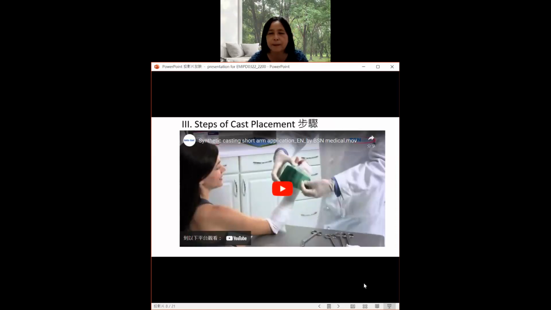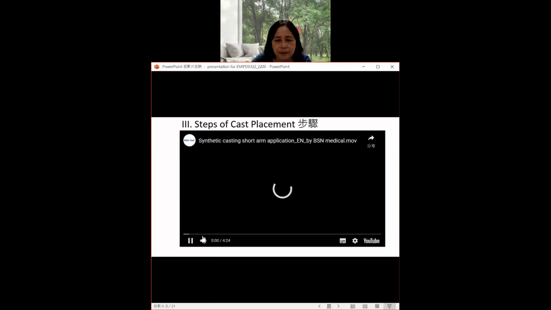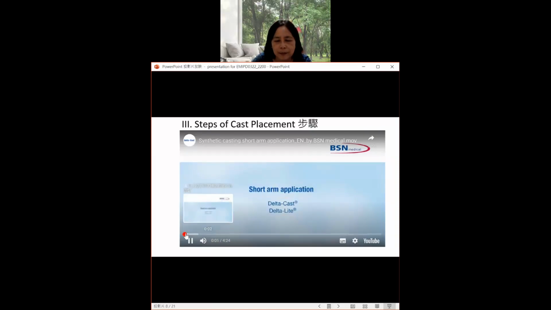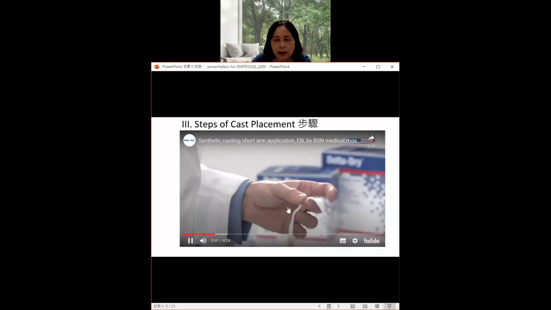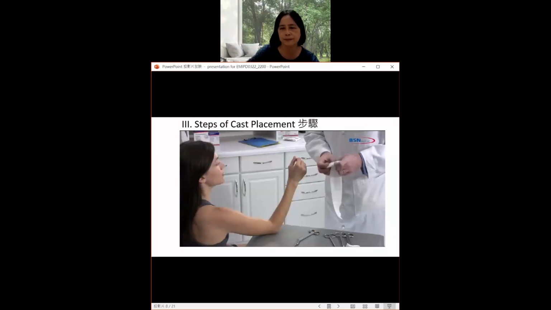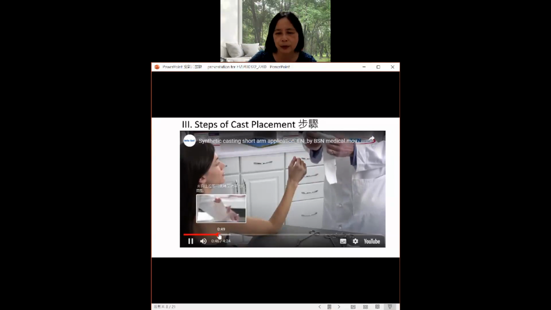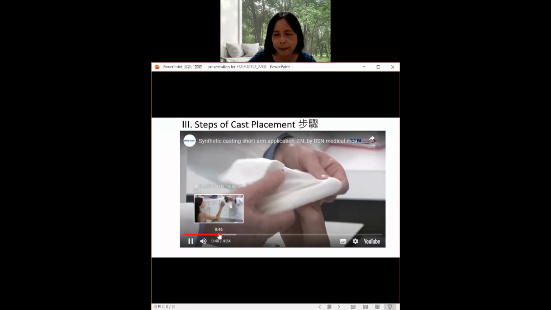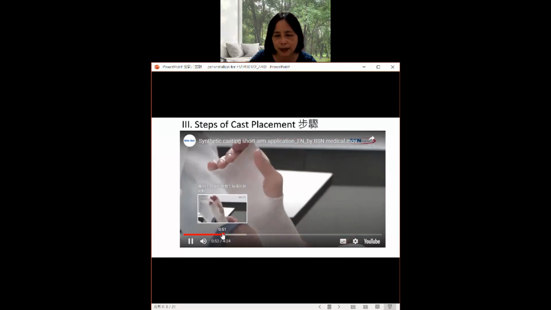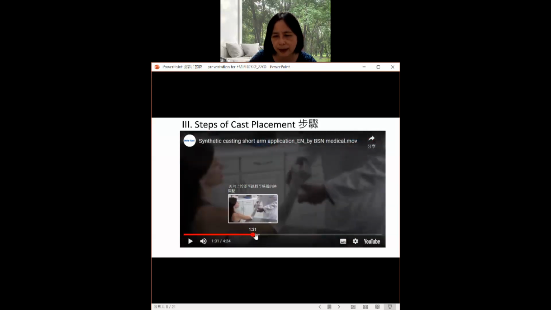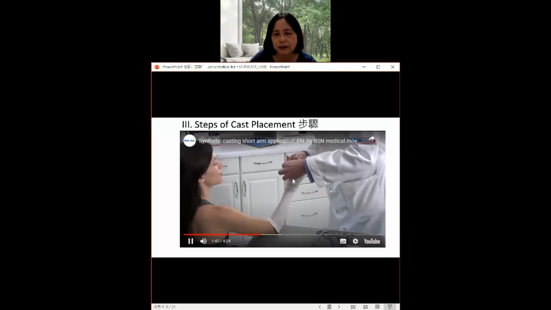Next slide. Here is the video that I want to show you about the steps of cast placement. Short arm application. Cut the stockinette for the thumb. Let's do the stockinette first. Roll up the stockinette before applying it to the limb to lessen the pressure while applying. Roll on and remove all wrinkles and creases. Okay, that is the first step. And then they do padding.